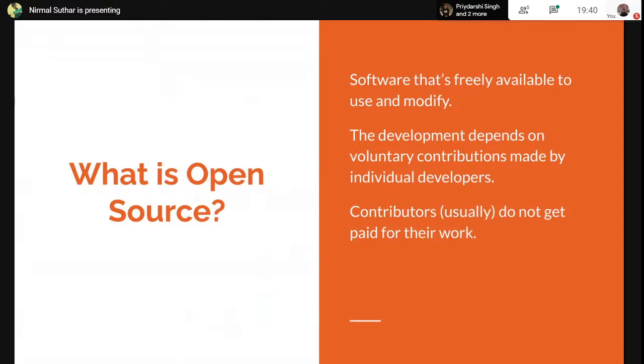The development of this software depends on voluntary contributions made by individual developers. So there is no team of individuals who work together in an office to build the software. They're all scattered around the world, they collaborate online and build the software, and they do not get paid for this work. Usually they do not get paid, and GSoC is one exception where people get paid for working on open source software. Next.